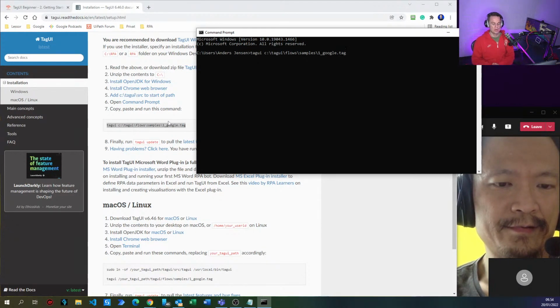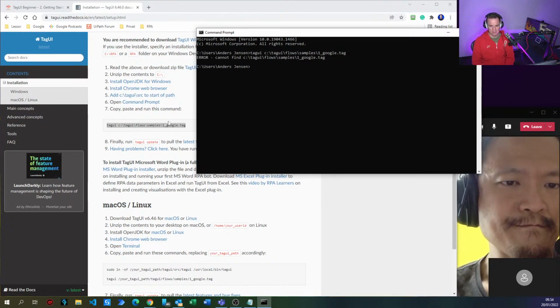Go ahead and open the command prompt. To open the command prompt, just type CMD in the Windows search and press enter. That will open this command prompt. Now I press enter. It says error cannot find C colon tag UI.